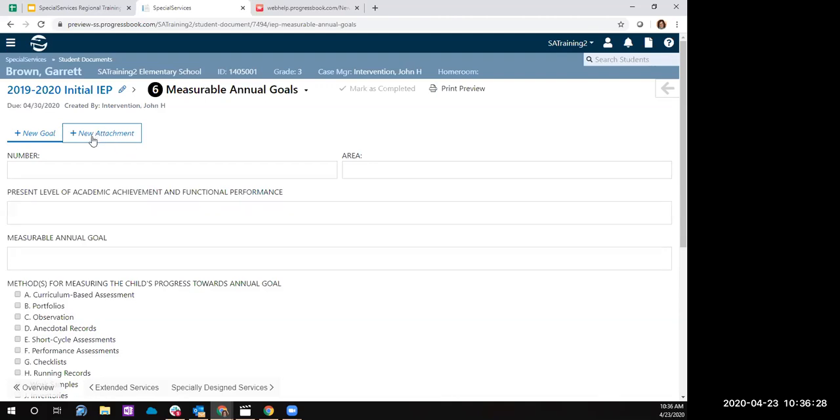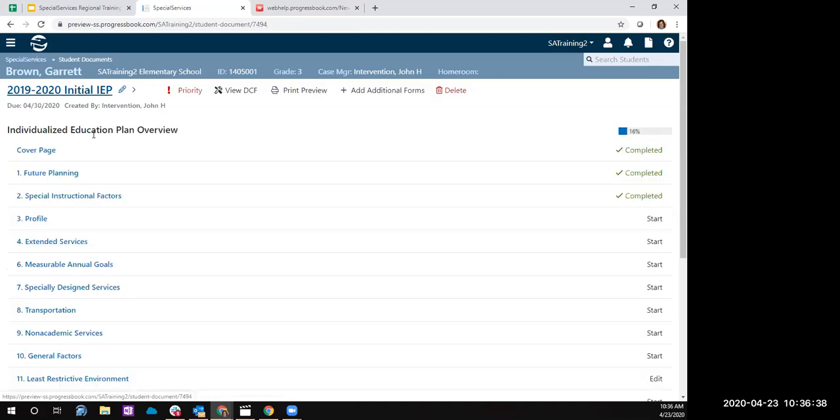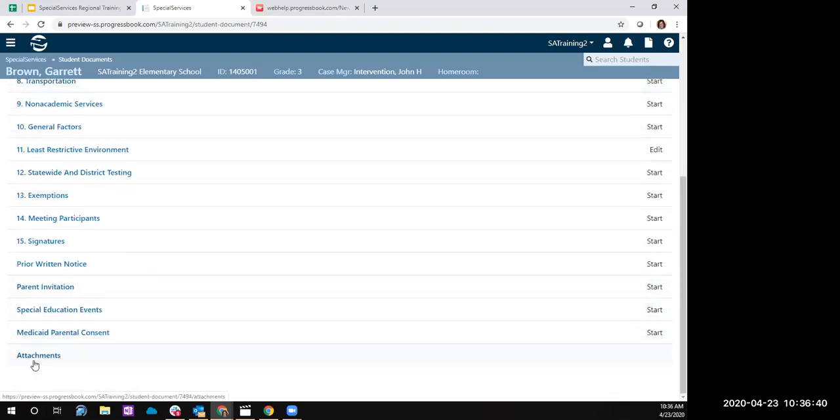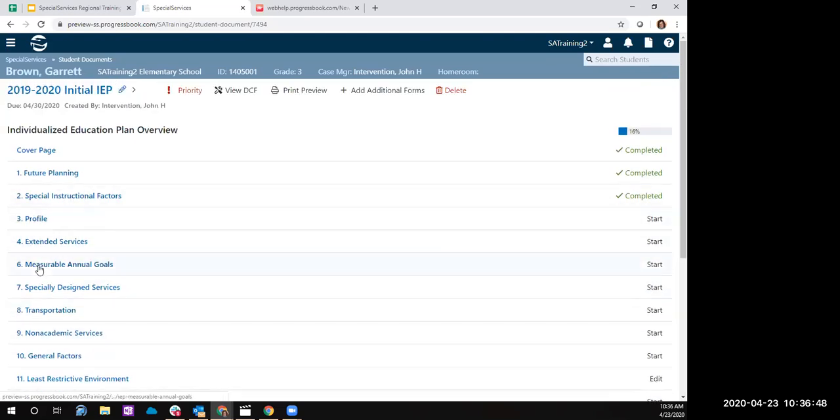So if I add an attachment here in one of the sections using this link, it's going to add it at the end of the section. So it would be after my measurable annual goals. If I'm on the overview and I add an attachment using the attachment section down here, it'll add the attachment at the end of the entire document that I'm on. Let's go back to measurable annual goals.